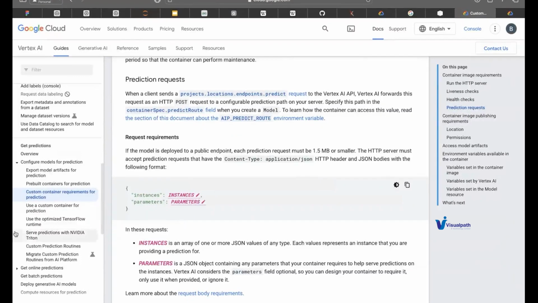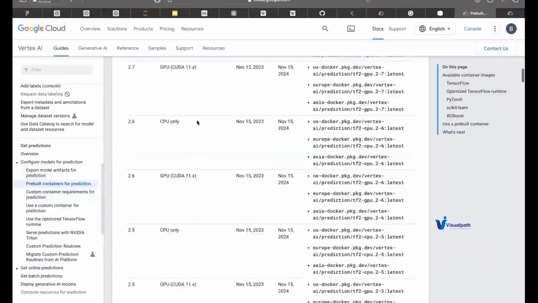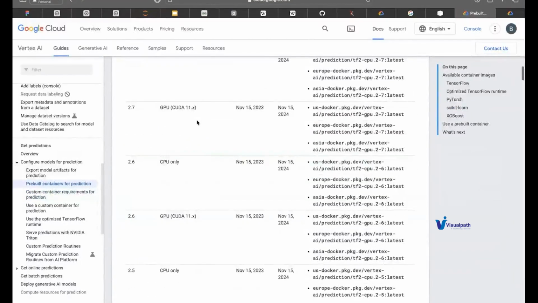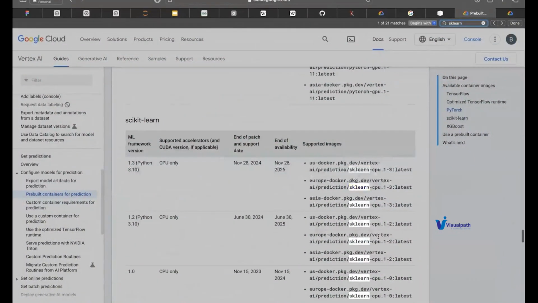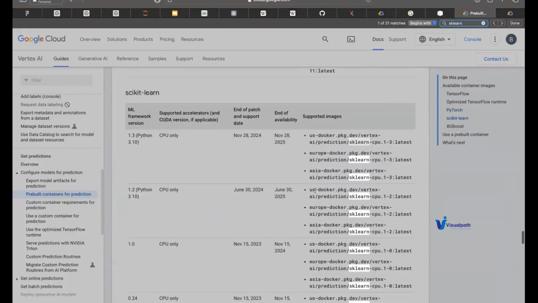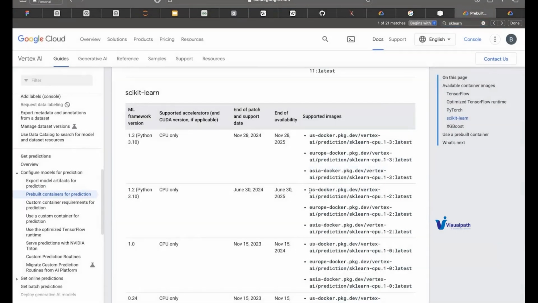Pre-built container we have already seen, like we are using sklearn. If you press Control F, find sklearn. Here it is. Which one are you using? We are using this one, the second one, 1.2 version, CPU only, US Docker, Vertex AI, sklearn CPU. This is what we have learned. So this is the latest one, we see a 1.3. Our model is slightly older. We are using this one. Okay.